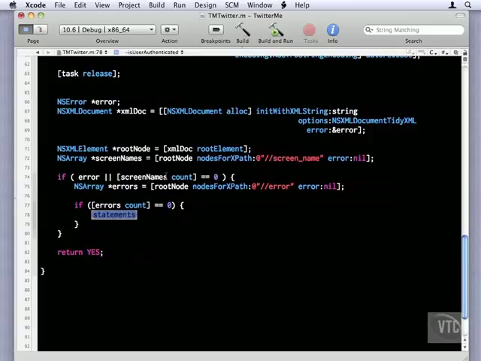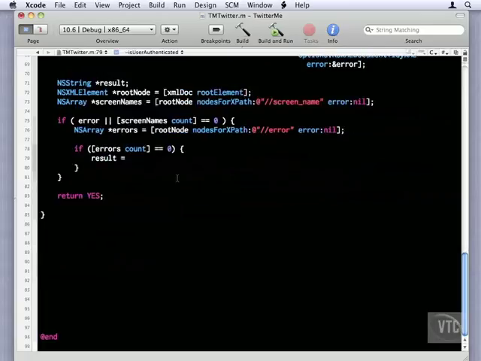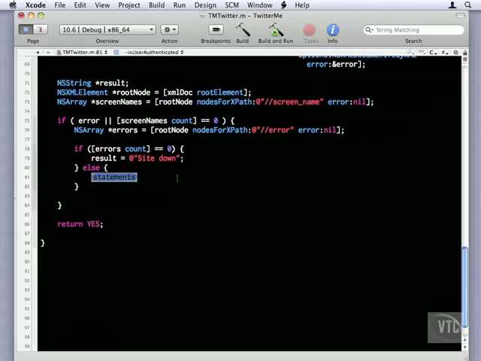If there are no error tags in this document, and yet there's no screen name either, then we're going to take this as the site's down, or there's no internet connection. And here we're going to need an NSString to hold the result, but we're going to have two of these. So I'm going to come up right before NSXMLDocument, and I'm going to create an NSString, and I'll just name it result. So we'll set the result here, and we'll set it equal to site down. And then if there was an error tag found, we'll report back what that error was.